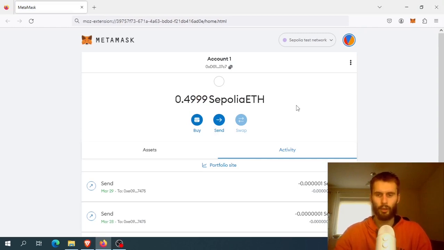Hi, in this short tutorial video I'm going to show you how to use the MetaMask speed up function. If you're wondering, I'm on the Sepolia test network and I will do a fake transaction on the test network, but the same works on the regular Ethereum network.